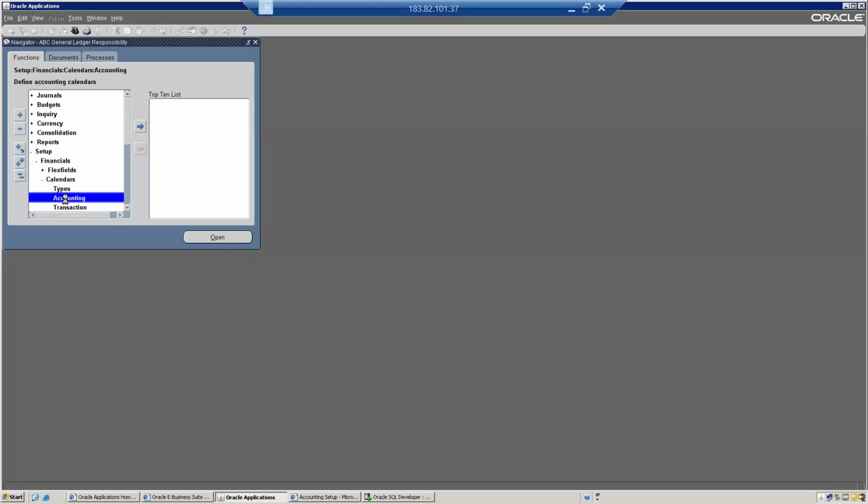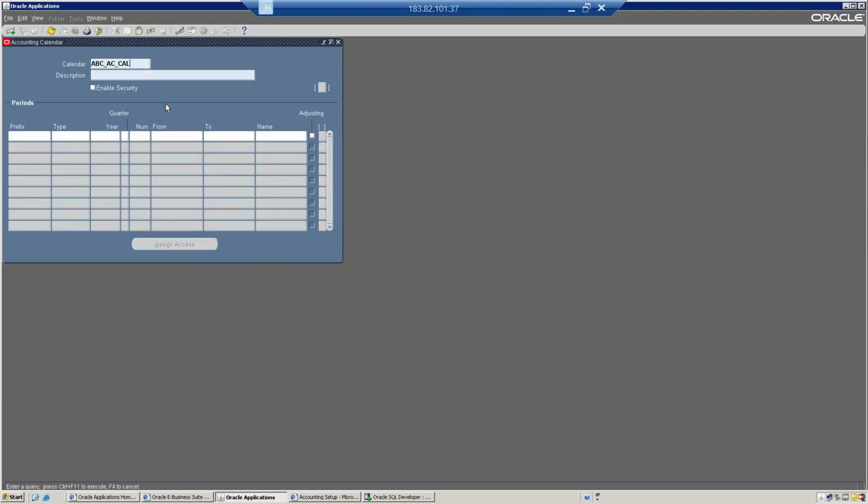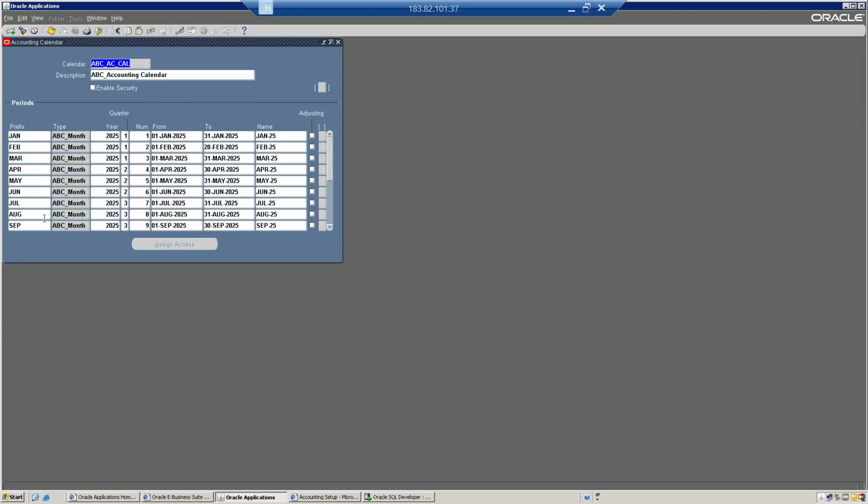Just open this accounting calendar. From where is that coming? From here. This sequence is coming there when we are opening the periods. Got it? We will see the adjustment period also.